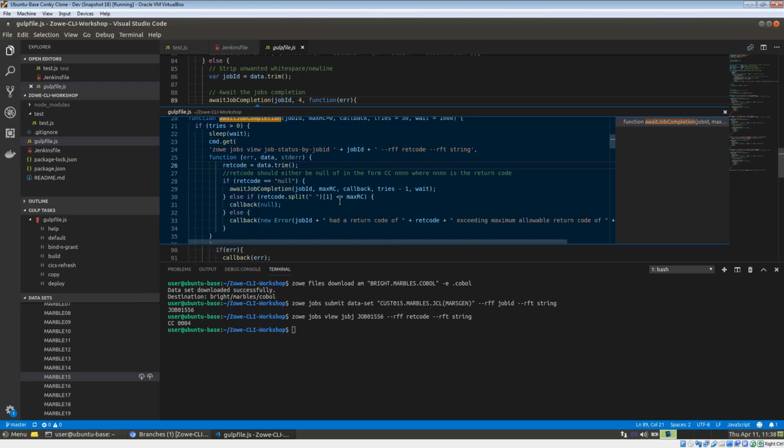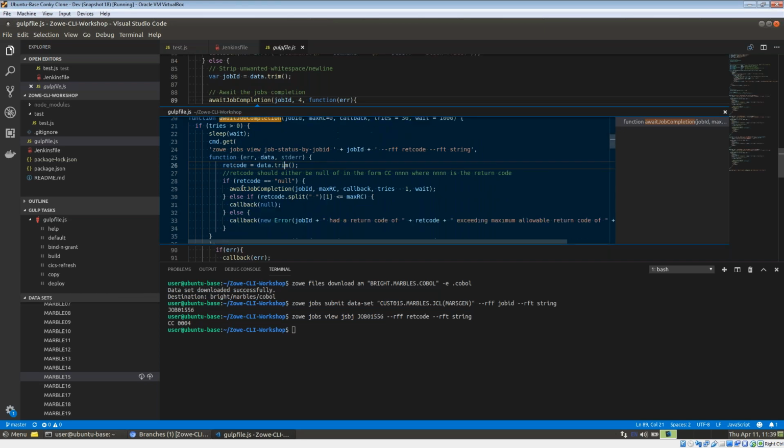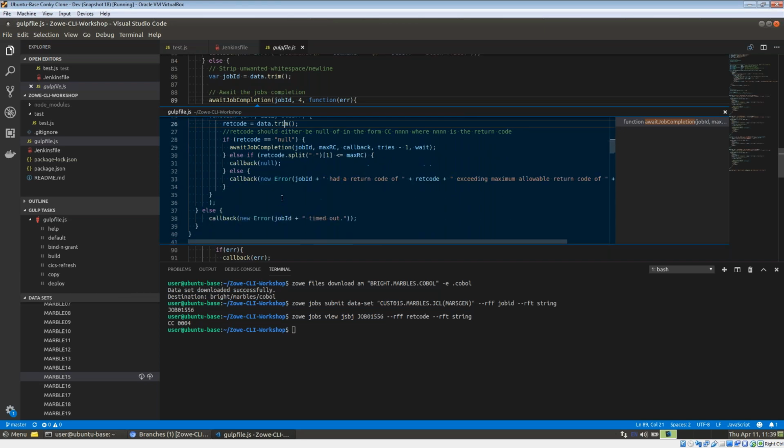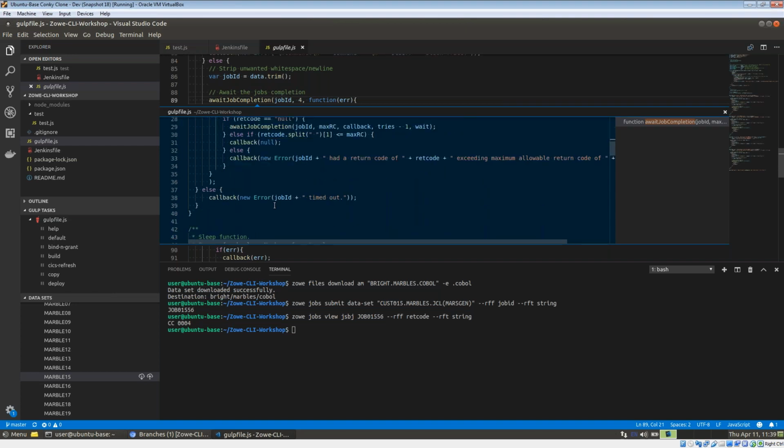If I come down here, we can see that I'm checking against max RC, to make sure the return code that was returned was less than that. So I would call back without an error. This is just a recursive function, so it would keep checking the status 30 times, waiting 1 second between each try, and that's what this does. If it's still in null status, meaning it hasn't completed, it just recursively calls itself.